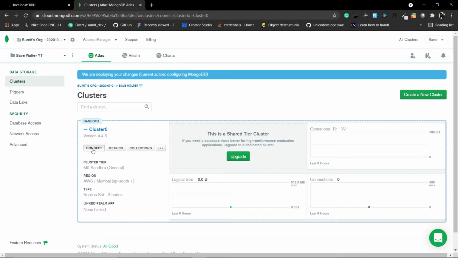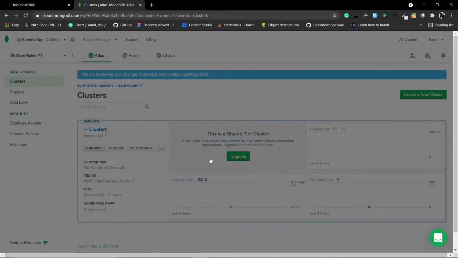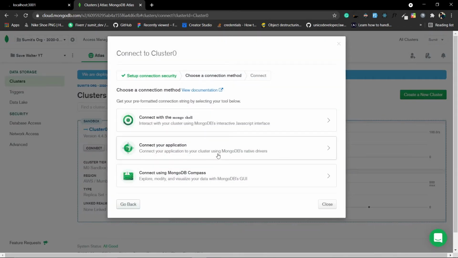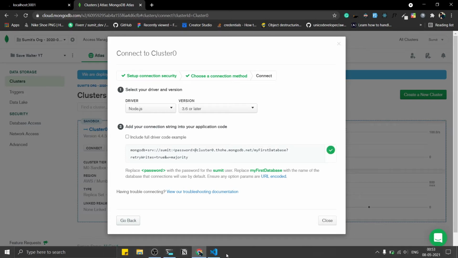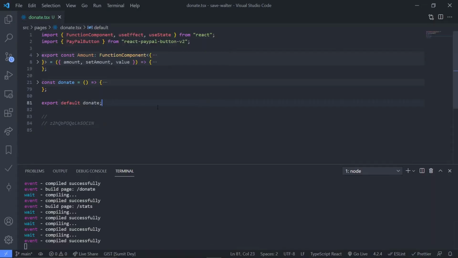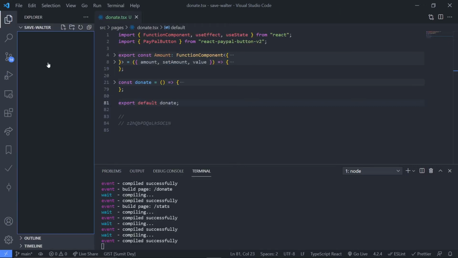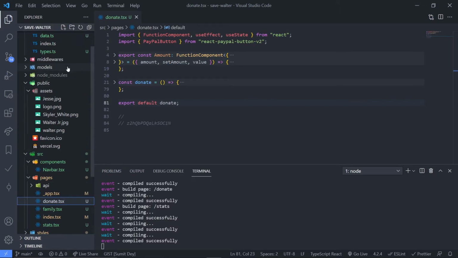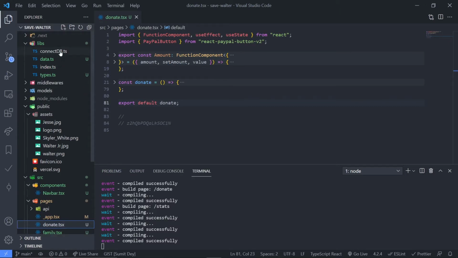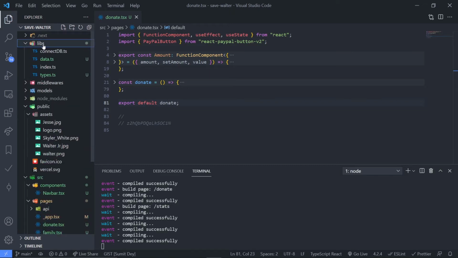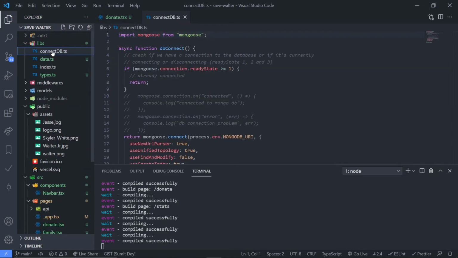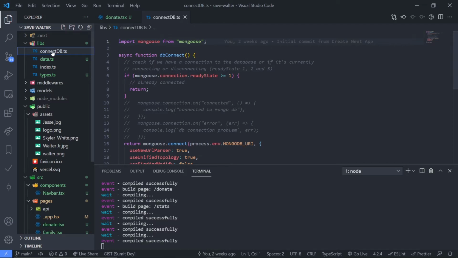Just click on this connect and just grab the connection URL. Just select this connect to your application. Yeah, got it. So just copy this URL, and now just go to your project. Just go to the sidebar, and you should see a file which is called connectdb inside the libs folder. It is in our boilerplate code, so you should see the file.